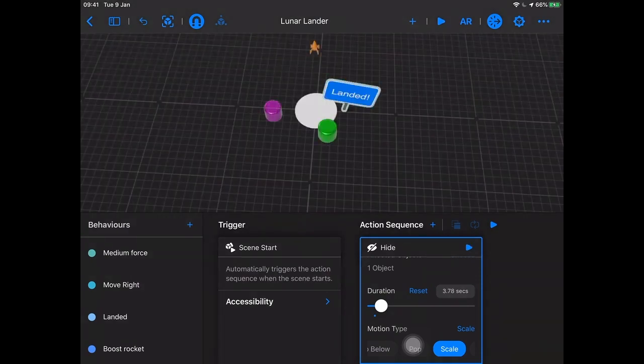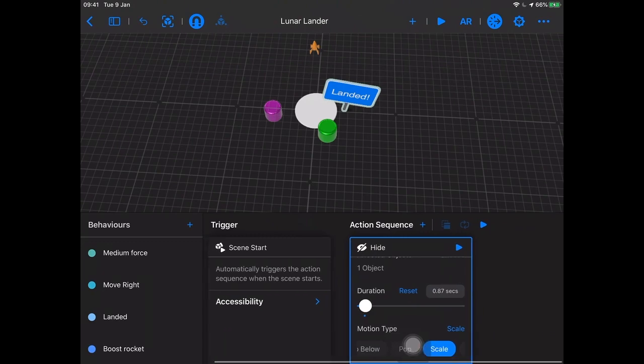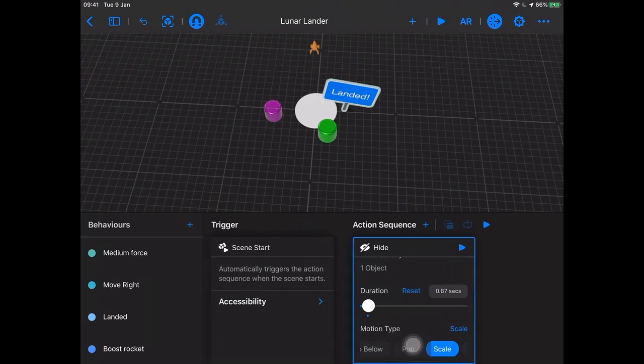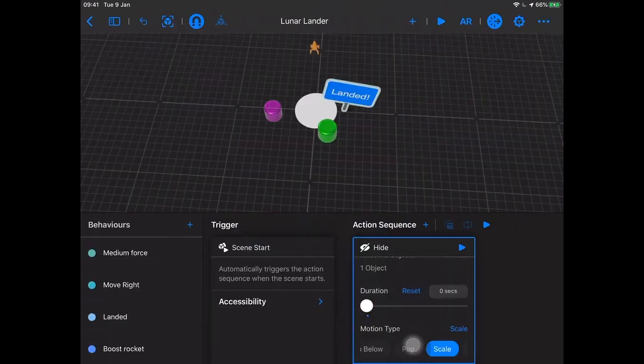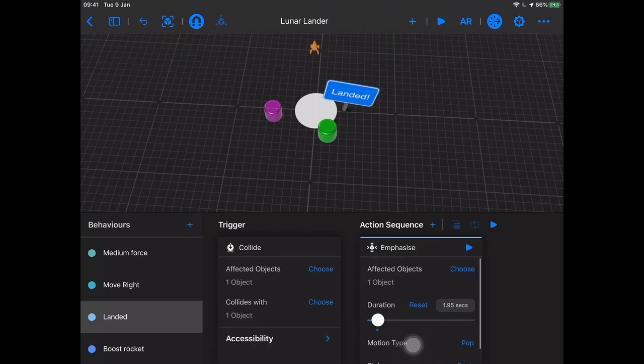There we go. It shrinks out of view. So we'll do that at 0 seconds so that no one sees that hidden thing at all. Okay, so we'll start hidden. Now when we land, in the landed behavior, here, we added emphasize. I'm not a huge fan of that. So I'm going to actually delete that one.